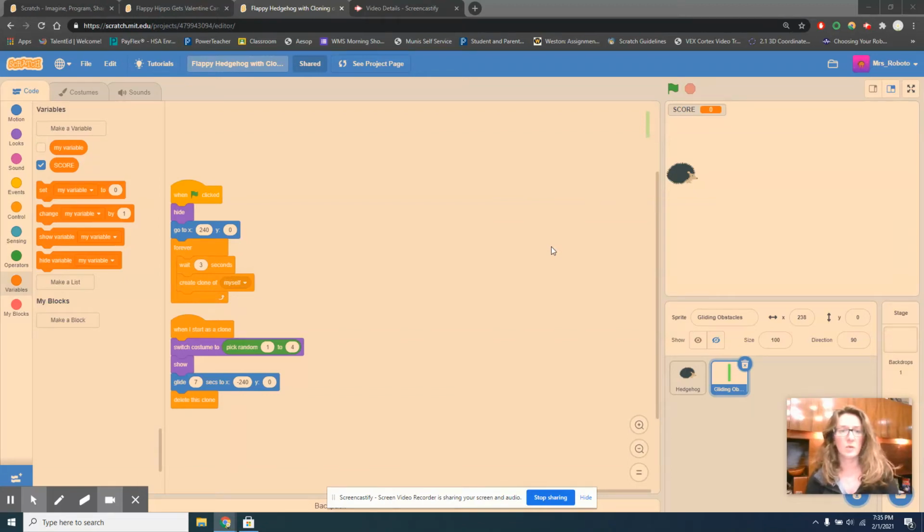Hi there. Okay, so we are continuing to code our Flappy hedgehog, and in the last video, we coded our gliding bars to clone themselves, appear at the far end of the screen, glide slowly across the screen, and then delete themselves. What I'd like you to do right now is add a scoring variable so that every time that we pass a gliding bar, or approximately every time we pass a gliding bar, our score increases by one.